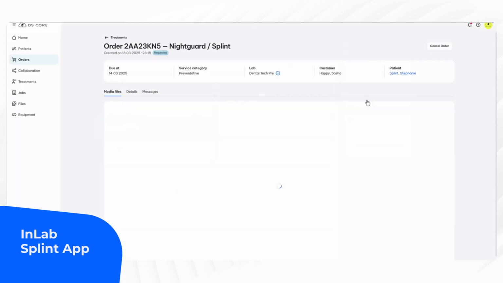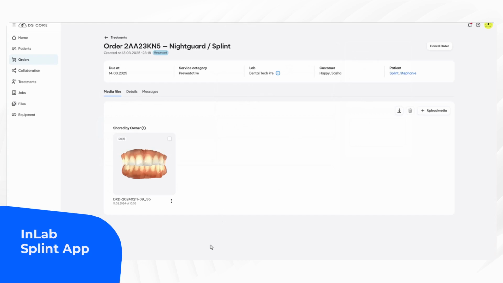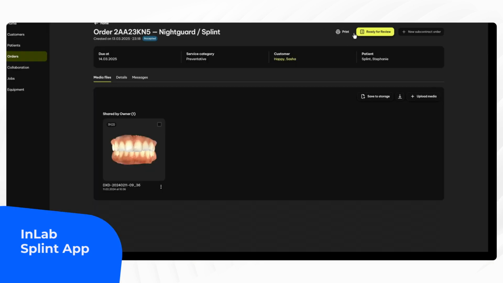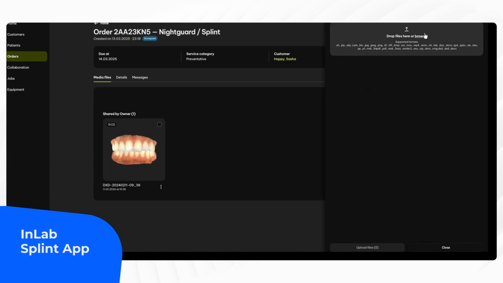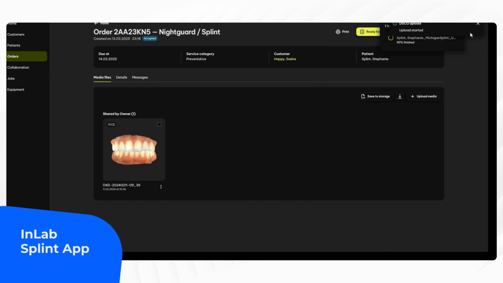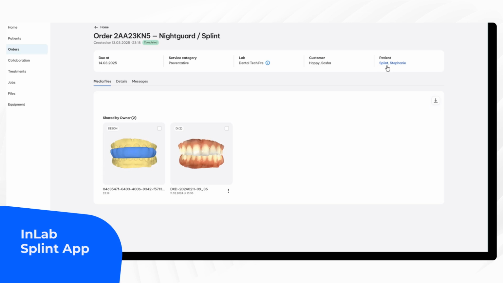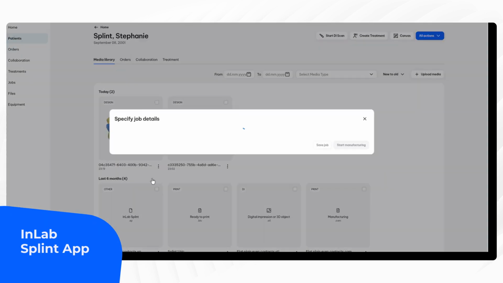You can export designs with embedded print information for night guards and impression trays to be sent straight to Primeprint from DS Core. Just keep in mind, the Splint app doesn't offer seamless upload to DS Core. You'll need to save your designs locally first and then manually upload to your DS Core account.